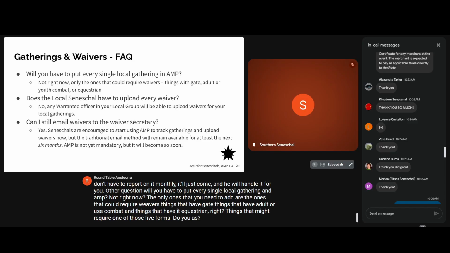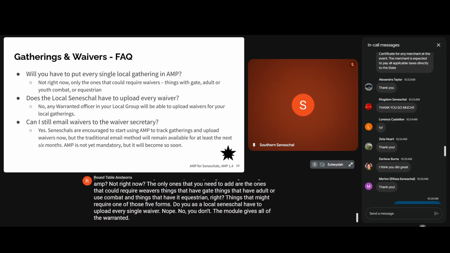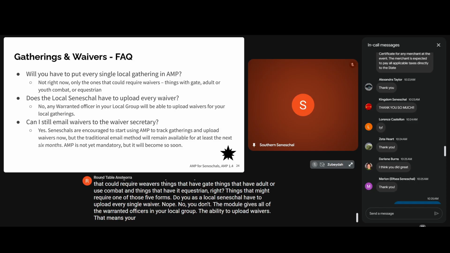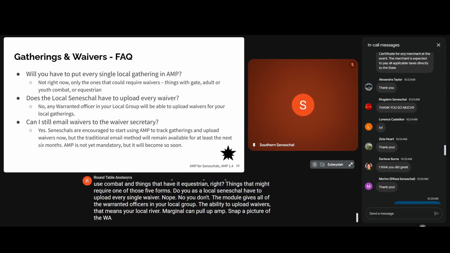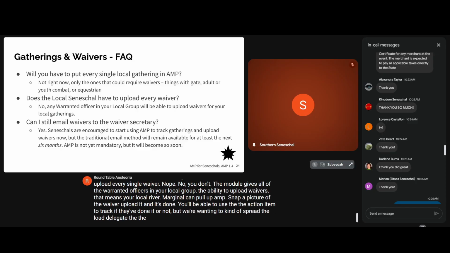Do you, as a local Seneschal, have to upload every single waiver? Nope, you don't. The module gives all of the warranted officers in your local group the ability to upload waivers. That means your local rapier marshal can pull up AMP, snap a picture of the waiver, upload it, and it's done. You'll be able to use the action item to track if they've done it or not. But we're wanting to kind of spread the load, delegate the waiver upload across anybody who's responsible for practices.